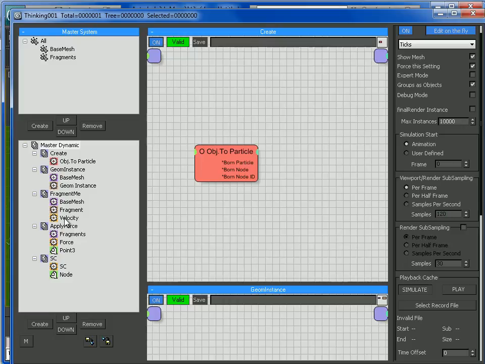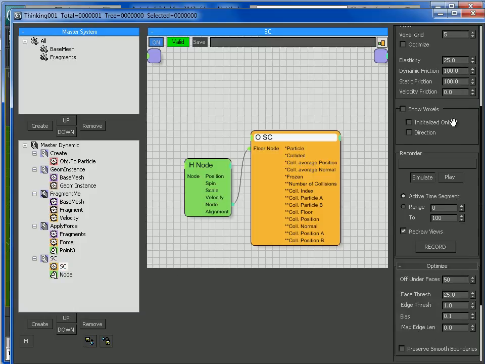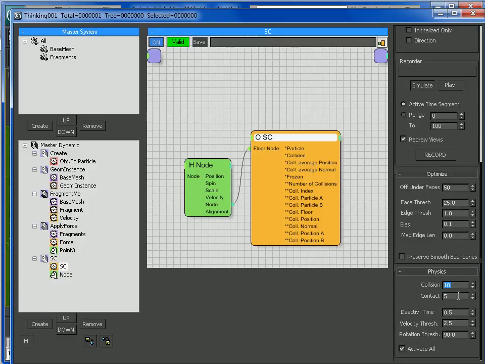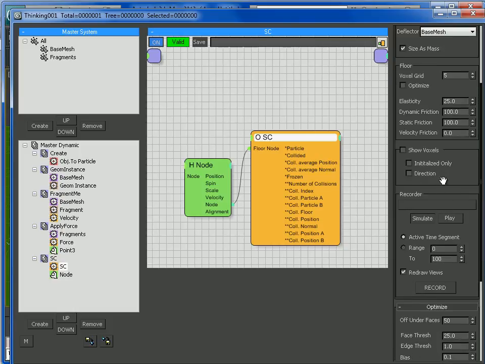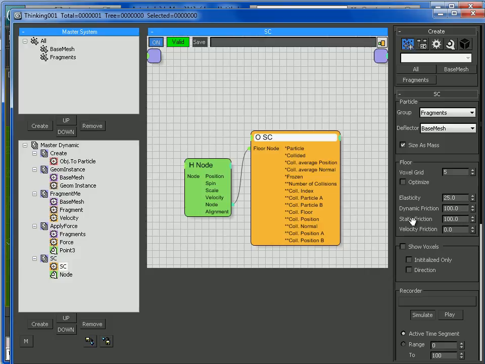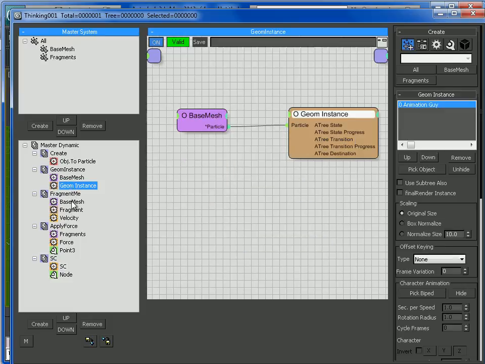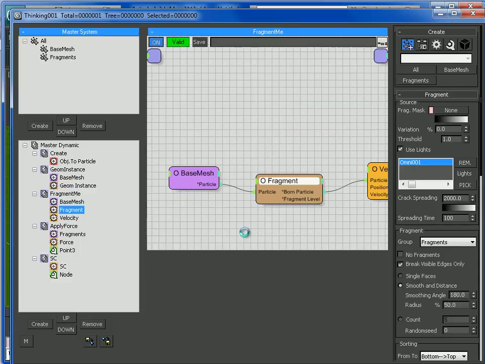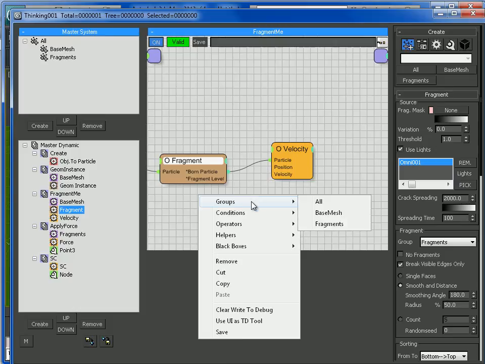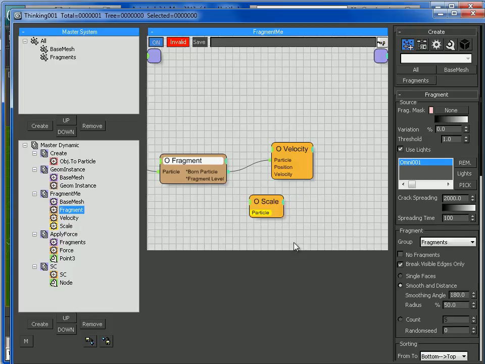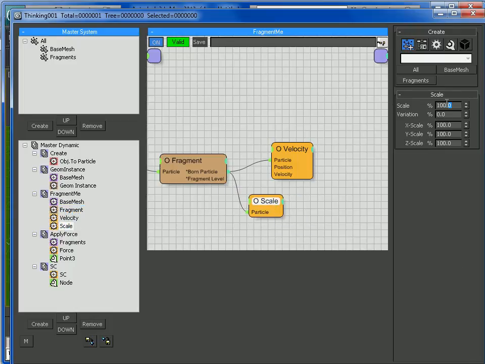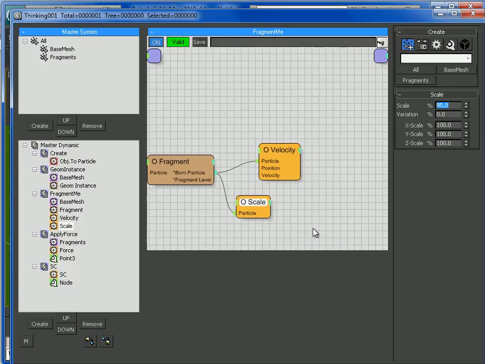Also, maybe the collision contact settings. And also you may want to scale the fragments down a little bit so they will not stack together, by using a standard scale operator, like so. Let's say 0.95.